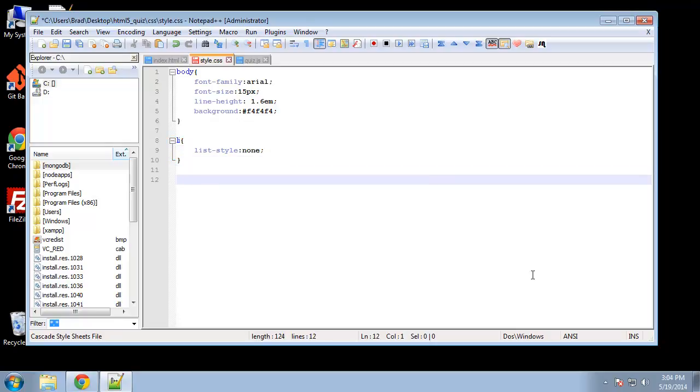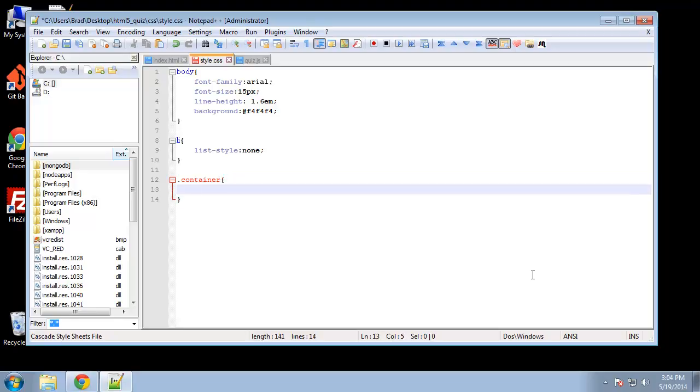Alright, so next we want our class container, and the container actually holds all the content, so we want to set that to a certain width. Now I could say something like width 800 pixels, but I want this to be responsive. I want the container to shrink along with the device size, so we're going to set this to a percentage. I'm going to set it to 70%.